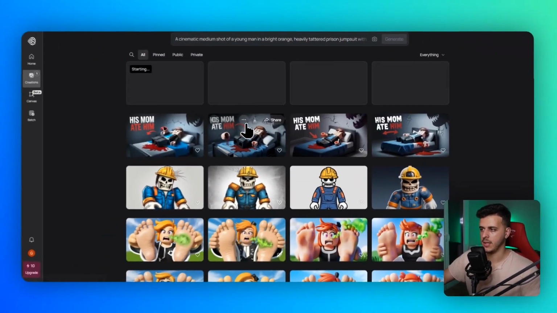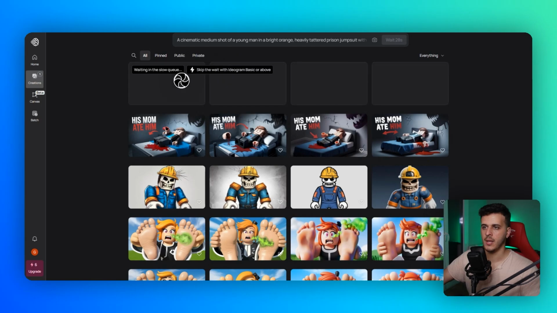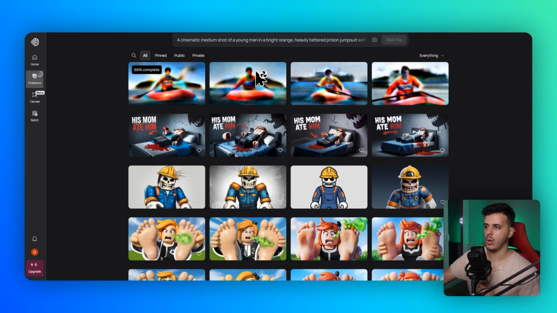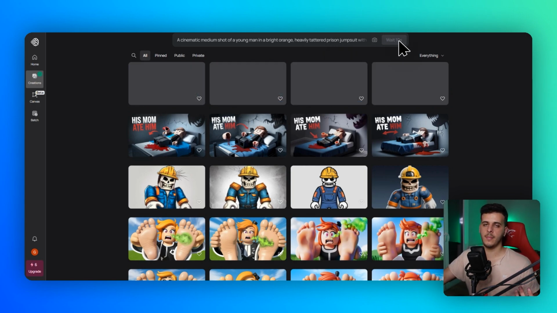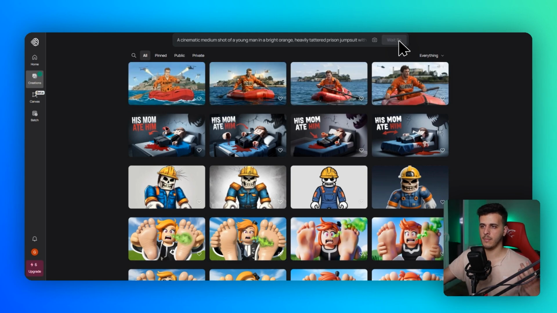and click the generate button. We're going to wait for the prompt to take place and the images to start generating. What I really like is that it seems to be quite fast. We will only have to wait for like 30 seconds. And what we will do is essentially compare Ideogram 2.0 to Ideogram 3.